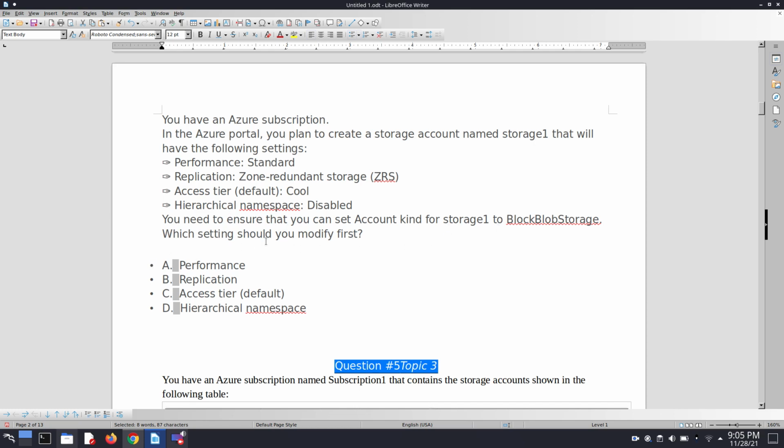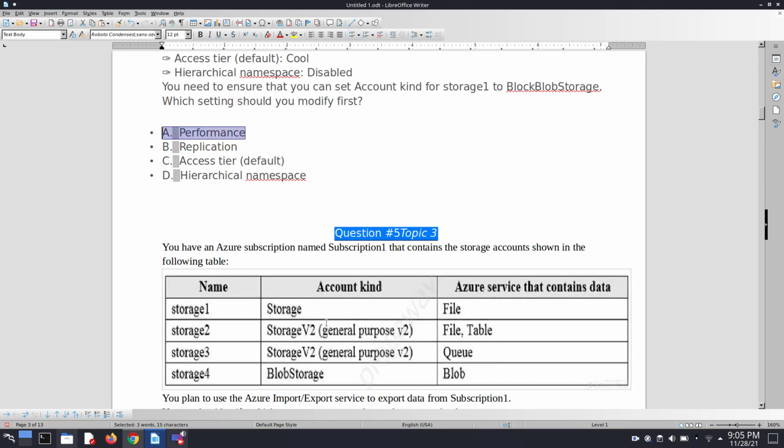First of all, it's talking about the performance, because it is standard. So we simply go with option A, because performance matters more than the others in this plan. So let's move to the next question.